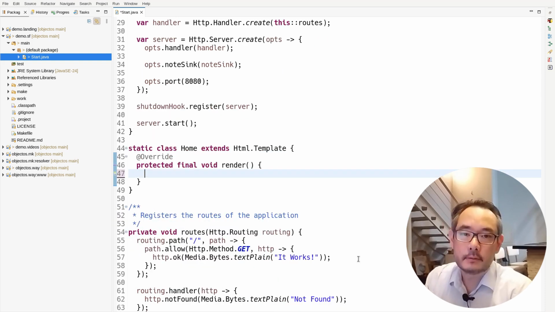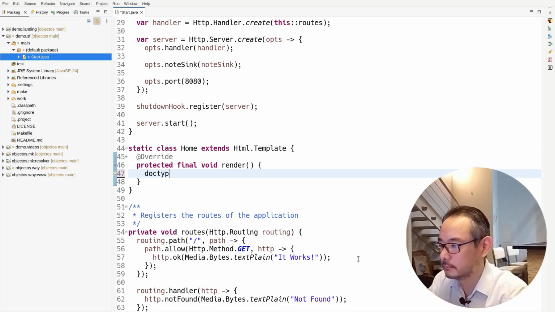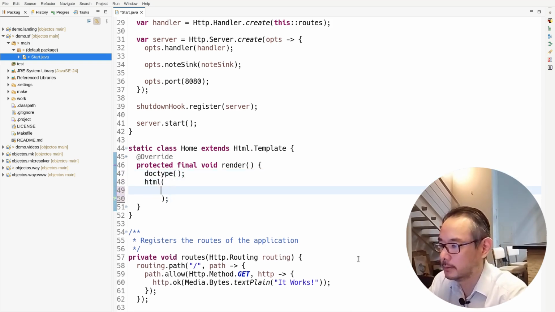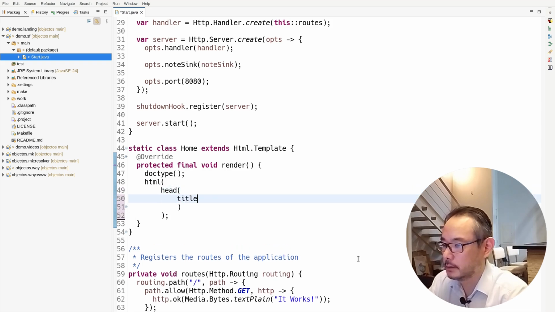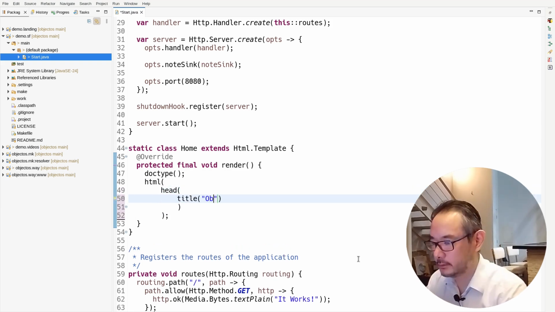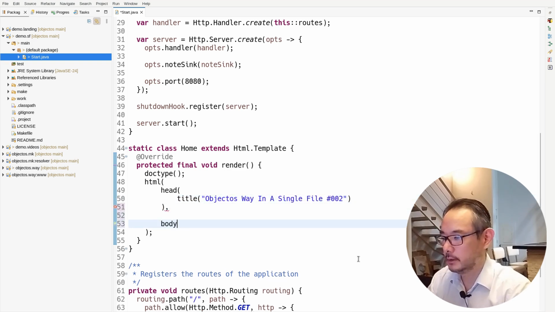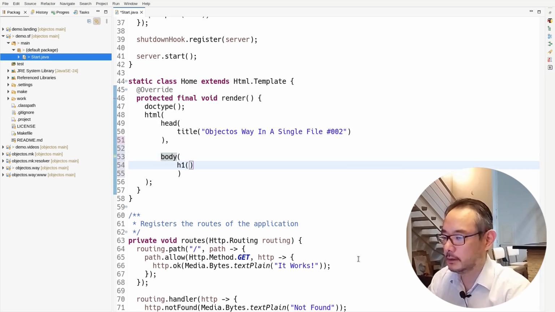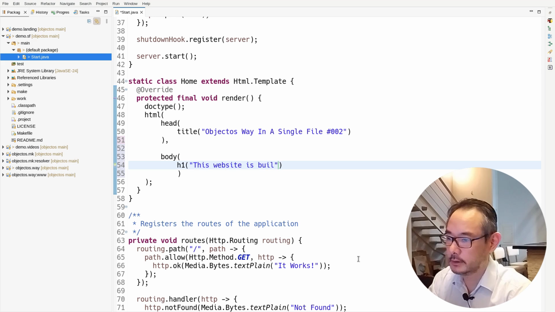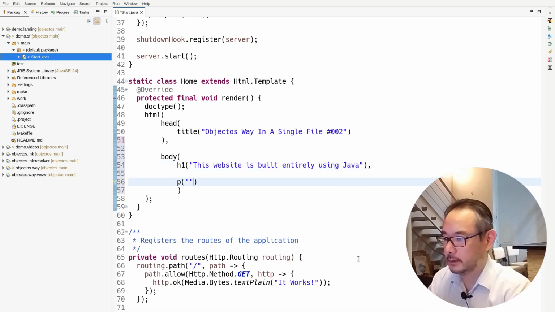Cool, right? So in the render method, we write our HTML. I don't know, Objectos Way in a single file. This website is built entirely using Java. And I don't know, it's the Objectos Way.